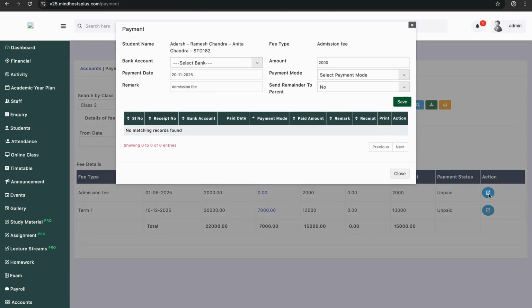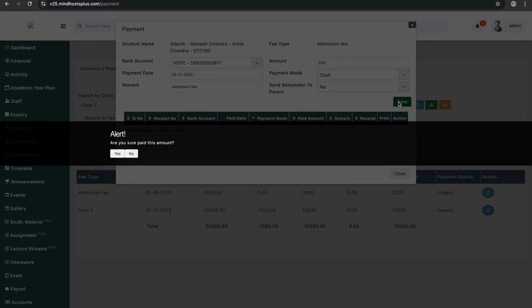Fill the required details. After that, click save. An alert message will appear asking payment is correct. If you select yes, the payment will completed.